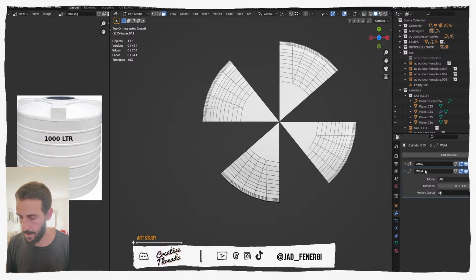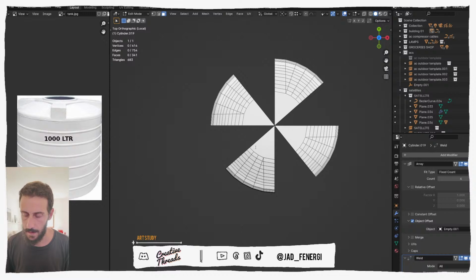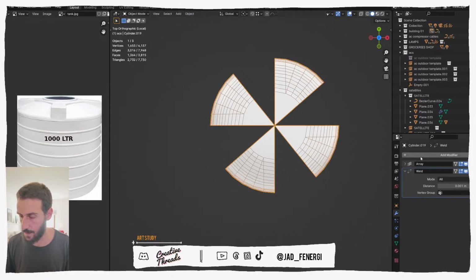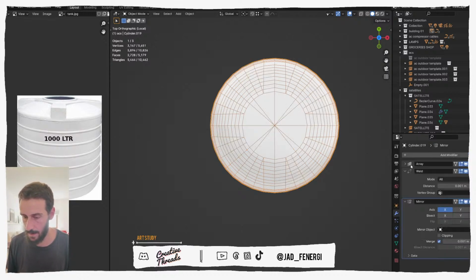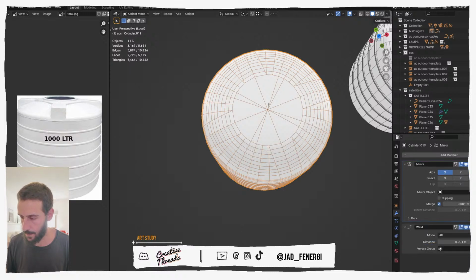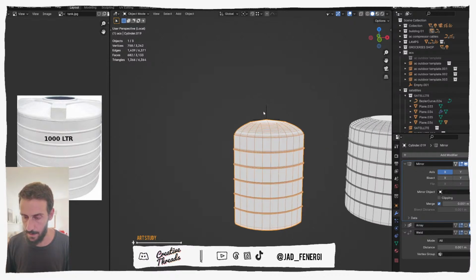Then we cannot... Where is the empty? Yeah. Right. What do I need to do first? I need to mirror this. I need to mirror it on this axis. So how to do this? Let me see. So if we mirror, let's hide, let's put it before the array. Let's hide the array just to see what we're doing.